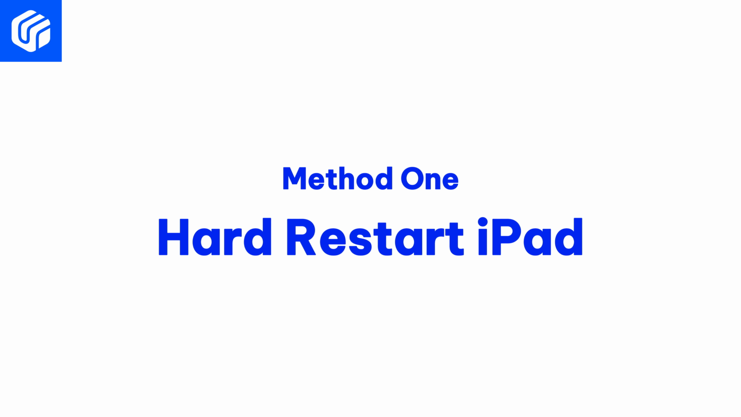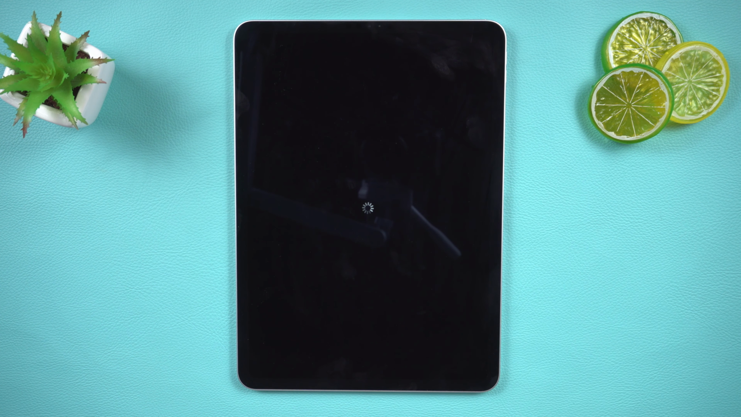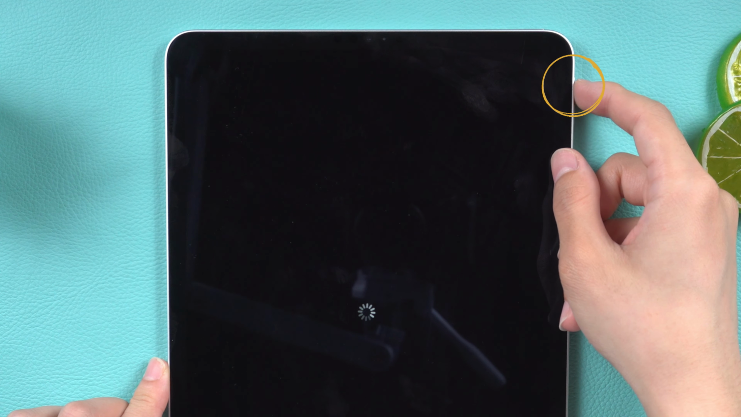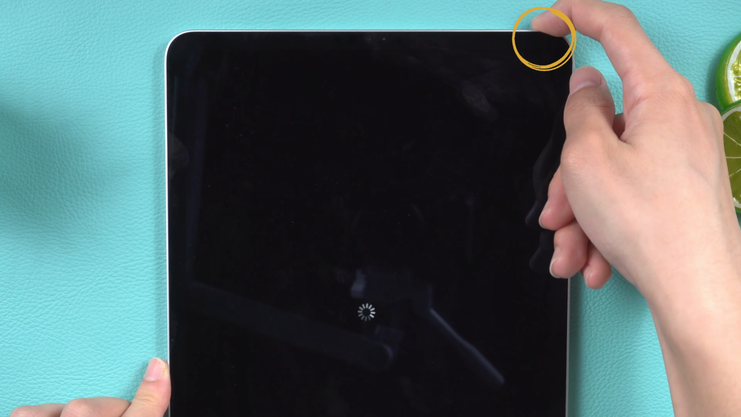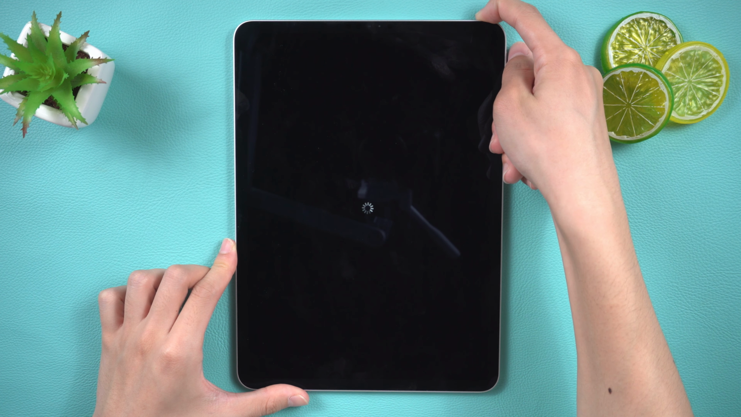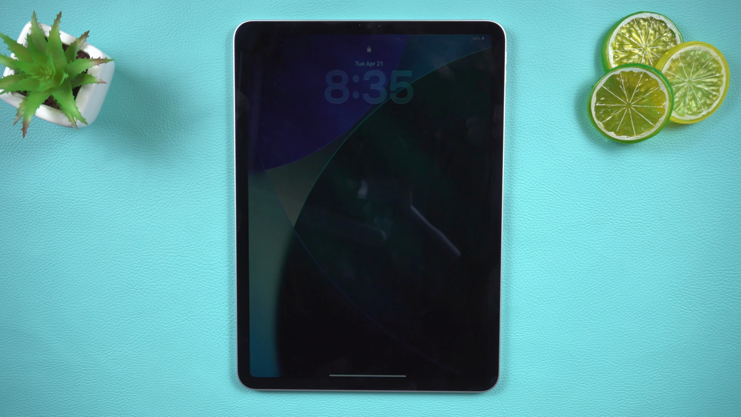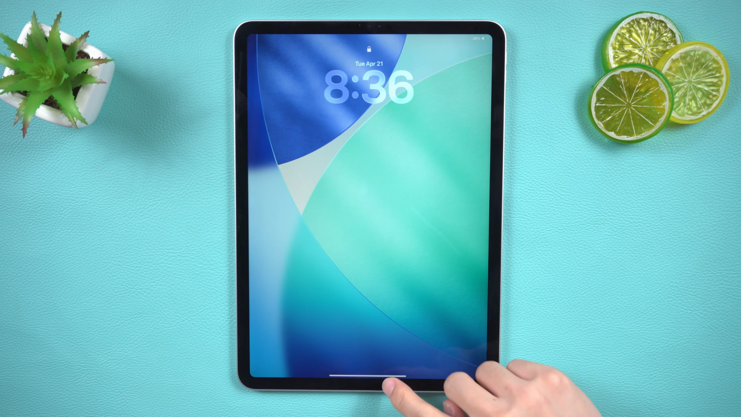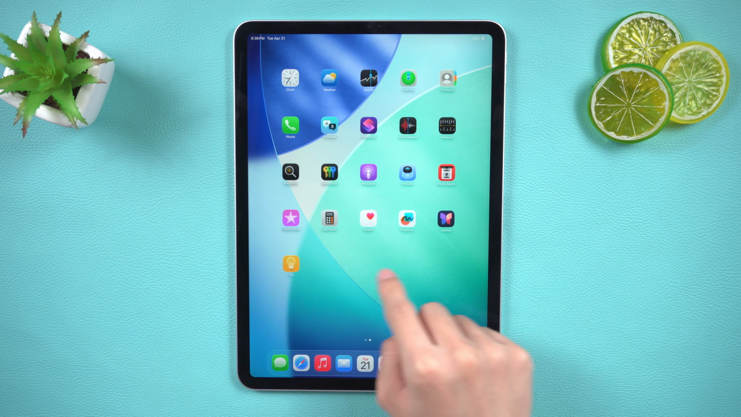Method 1. Hard restart iPad. For this, we will take the following steps. First, quickly press and release the volume up button, then the volume down button, and finally hold down the power button until the Apple logo appears. This will restart the iPad. This simple method may solve your problem. If the forced restart fails, it could mean there is a deeper issue with the system. Don't worry, we will proceed to the next method.